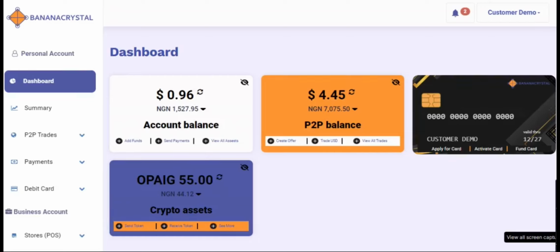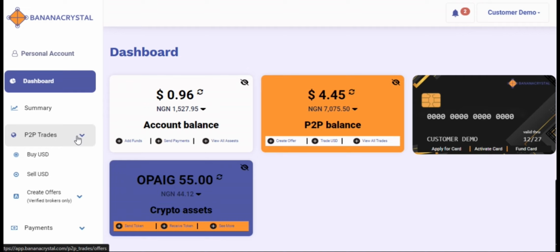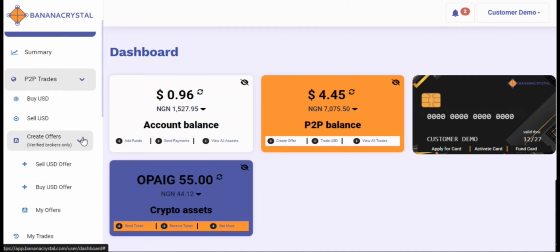In today's video, I'll be showing us how to make offers on the platform. On the left hand side of the dashboard where you have your P2P trades, you click on it, you scroll down to where you have create offers.